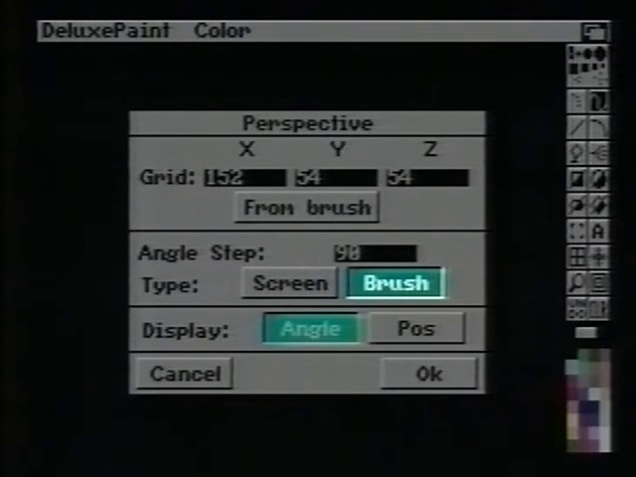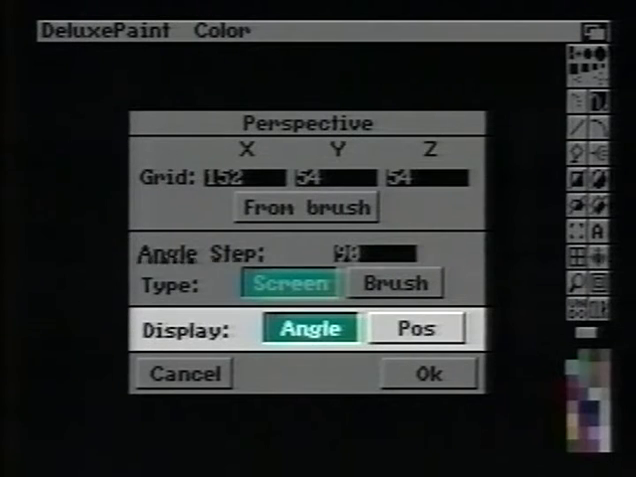Brush rotates the brush relative to the current brush coordinate system. Angle and position buttons let you choose whether the angles of rotation or the position of the brush in 3-dimensional space are displayed in the title bar.